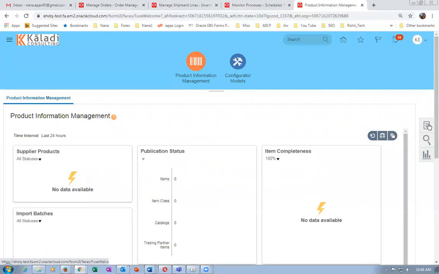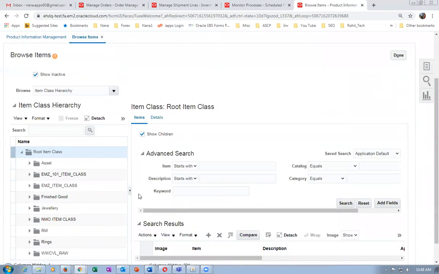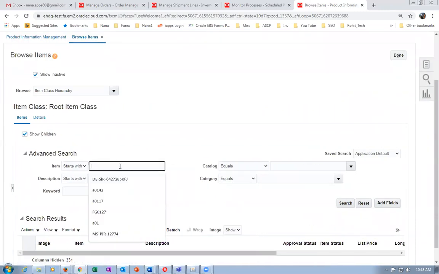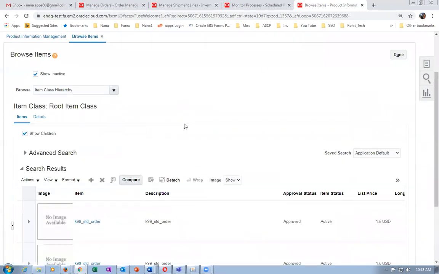Click on it. We'll now query for the item. Go to browse items, manage items. Manage items will have a mandatory field, while browse items will not have any mandatory field. Now I click on it. I will say K99_STD and then give a search. We'll now see whether returnable is enabled or not.